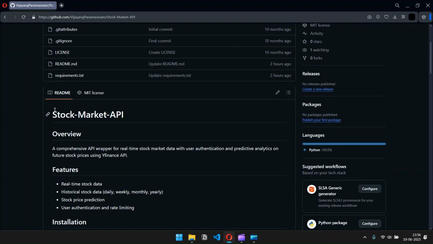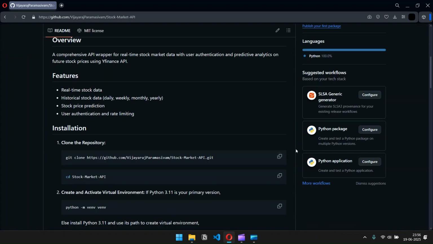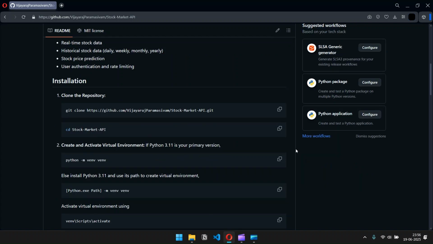Here there is a detailed README file which you can follow to set up and use this project. The students and developers who are interested in doing front end that needs an API-based backend for fetching stock market data, user authentication, and price prediction all in one, feel free to use this repository as your backend. I will show you how to set it up.